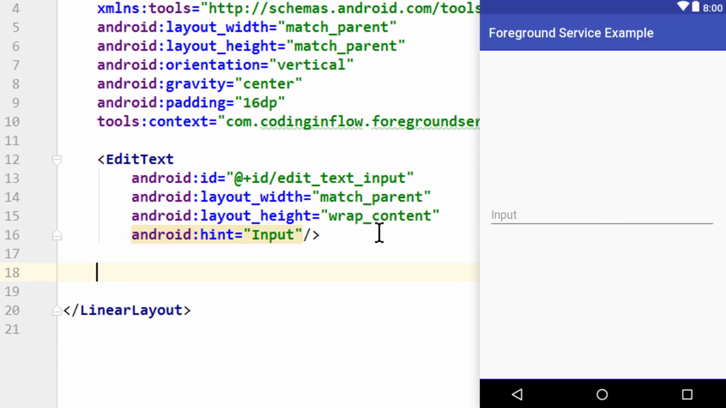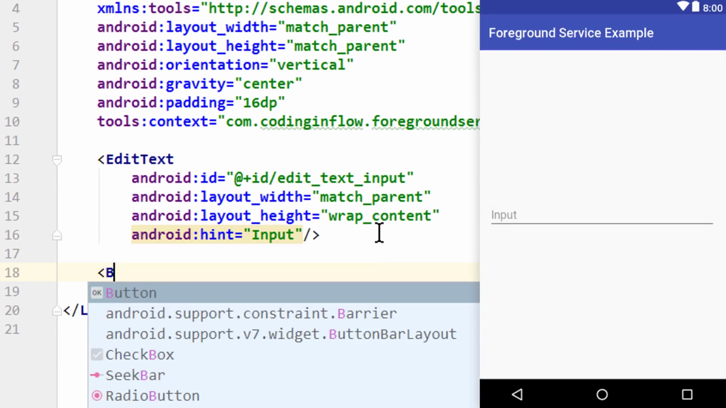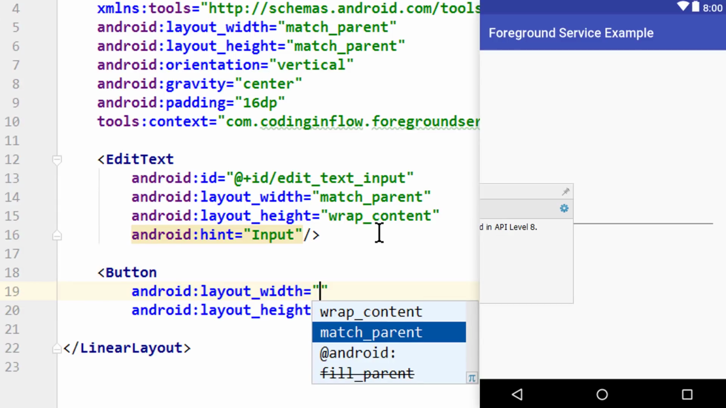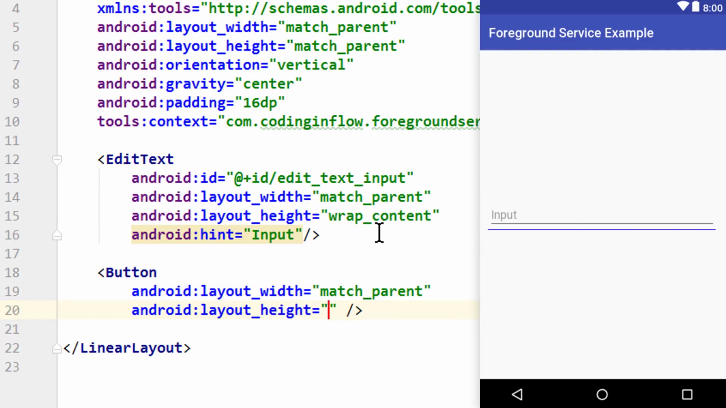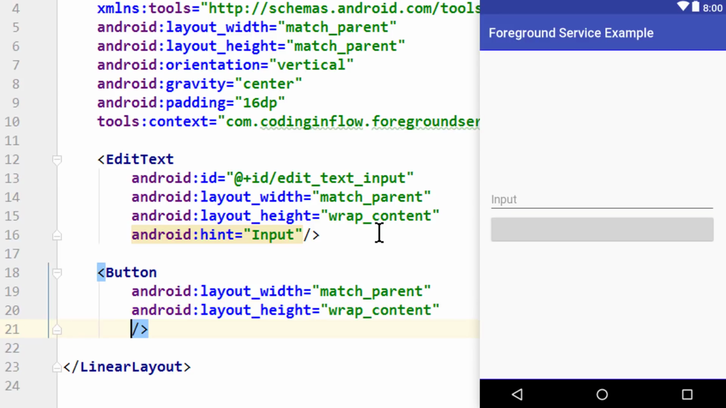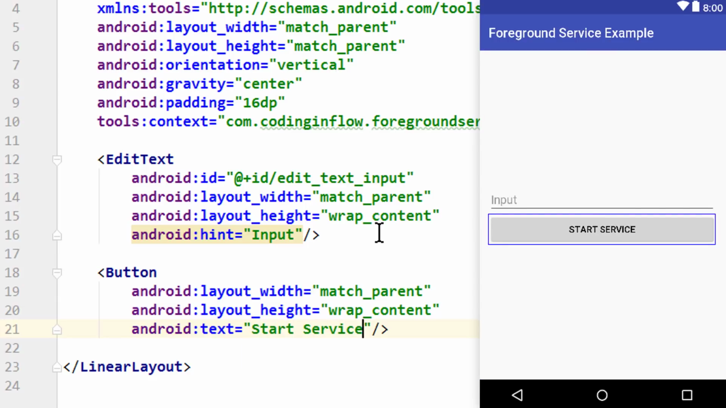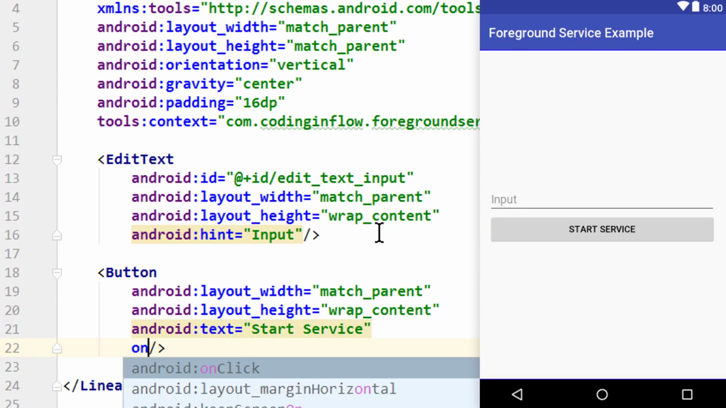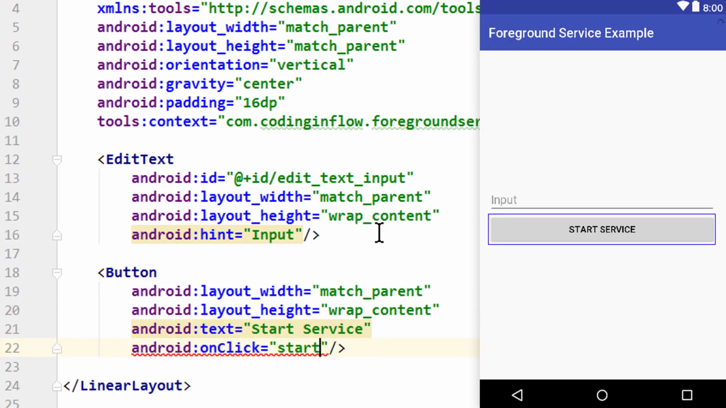And we create two buttons, one to start the service and one to stop it. Opening angle bracket Button, we make it a full width button, match_parent width, wrap_content height, but it doesn't really matter how you set up this layout. We give it a text, android:text, Start Service, and an onClick attribute, so we call a method from here directly, startService in camel case.